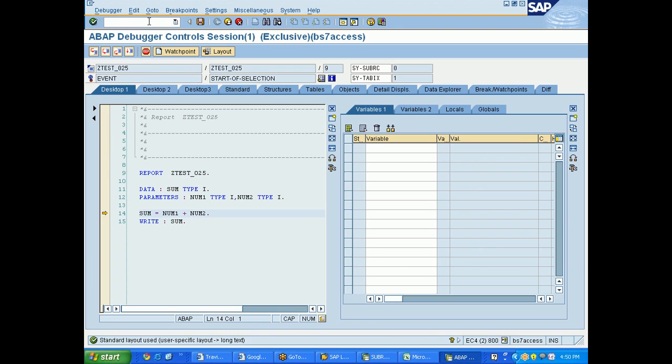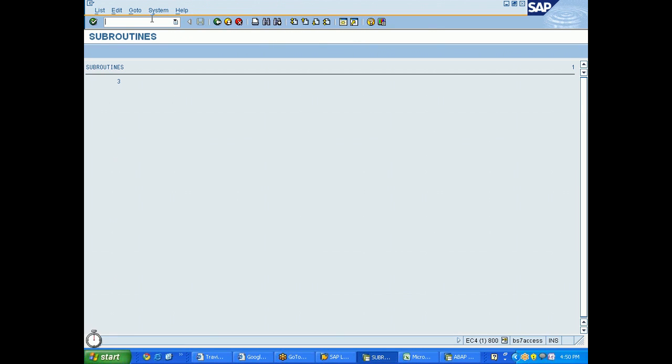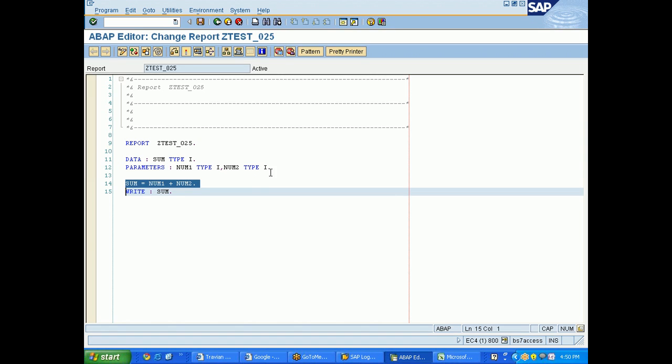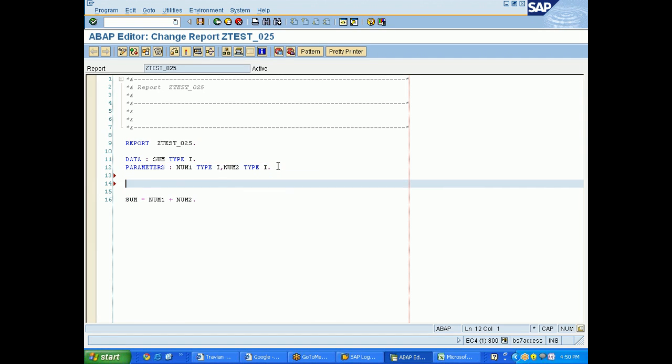Now after the report, where is your cursor coming? Your cursor comes directly to sum is equal to num1 plus num2. Your program execution will start from here. So it's making the sum, it's writing the sum. Fine. Now how to write the same program using a subroutine.